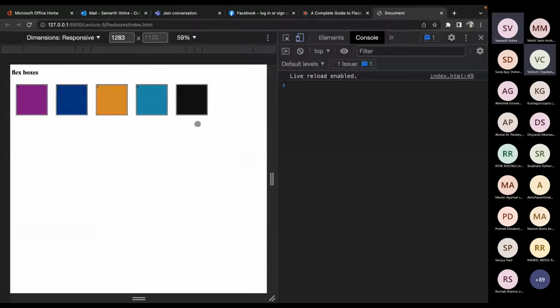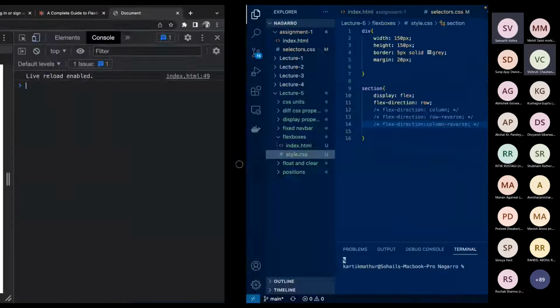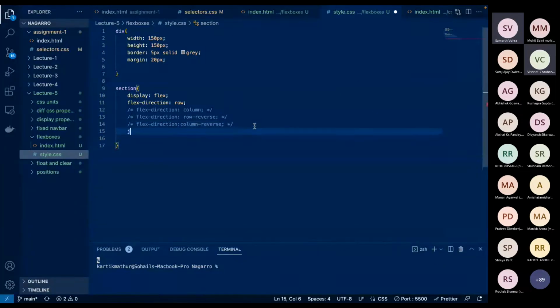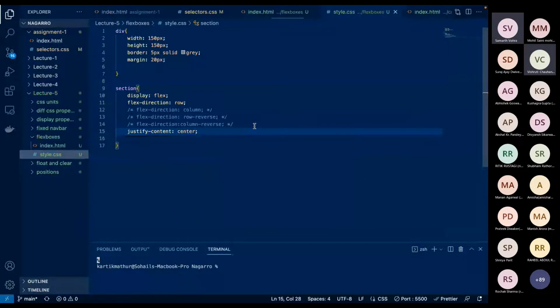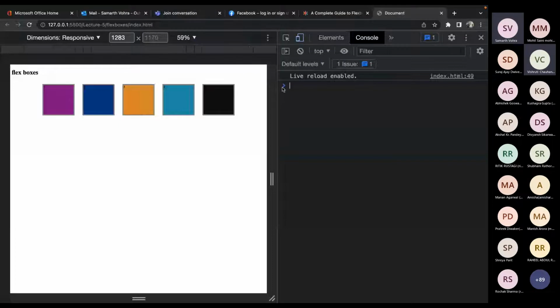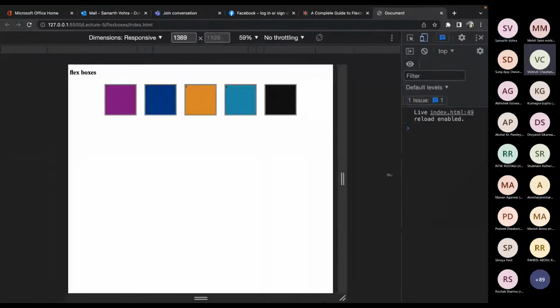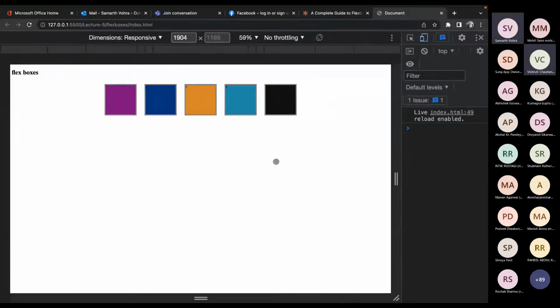If my screen size is big, you can see there is a huge white space which is not being occupied. So what I'll do is I'll give it a property of justify content. If I do this justify content, let's say in center, let's see what happens. If I reduce the size of my viewport, all the divs here turn out to be equally distributed from the left and right side.